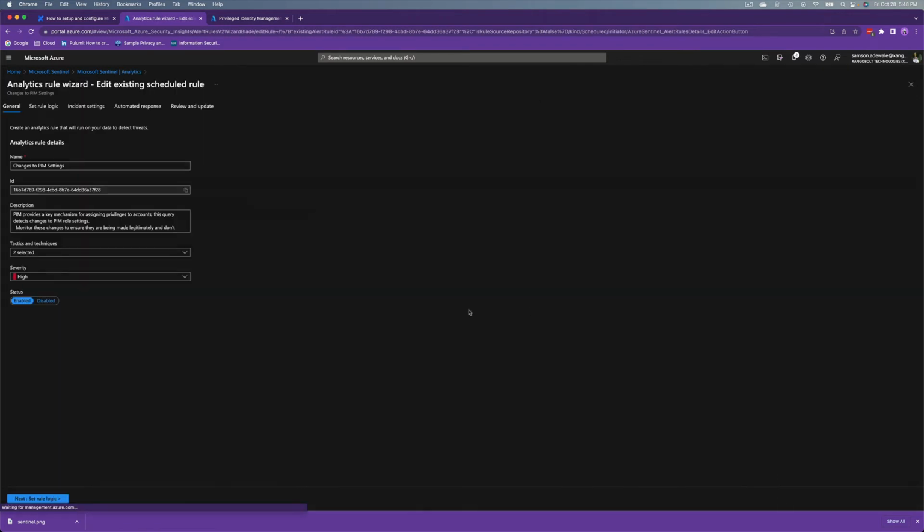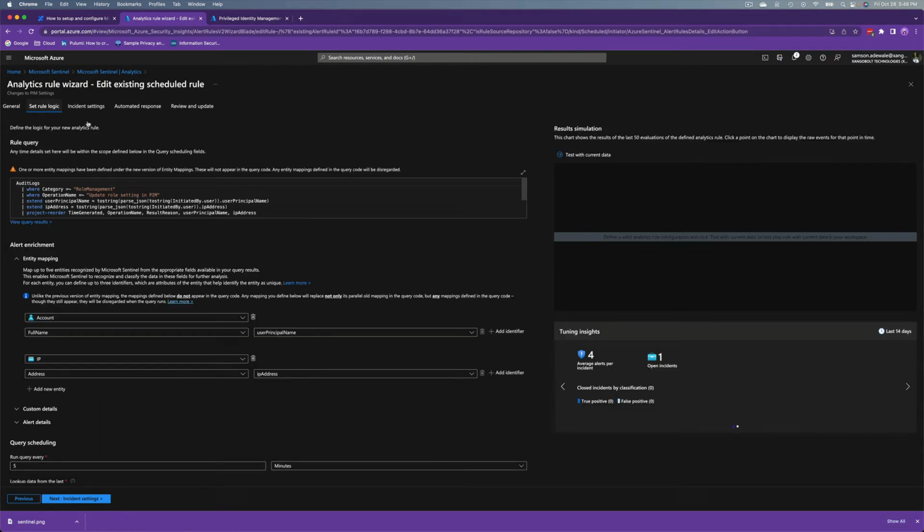So, and I'll show that. If you create a rule, these are the setups that you have to configure. Under the general tab, you can set up the name for your rule, the ID and description and whatnot, and then the severity of what you want this rule to generate as. And then on this next tab, this is where you configure what you want your logic to be.